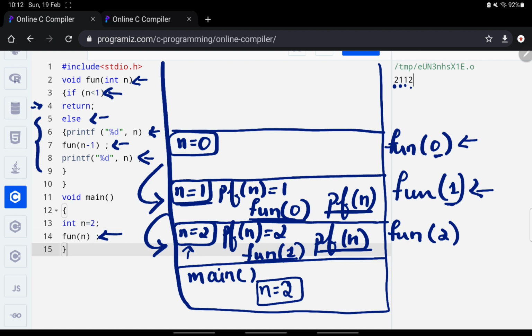Then again you're going to go back to that place where function of 2 was first called. It was called in the main function. Now if I look in the main function, there's nothing more to be executed or printed. So I'll just come out of my program. So this becomes my output, that is 2 1 1 2.